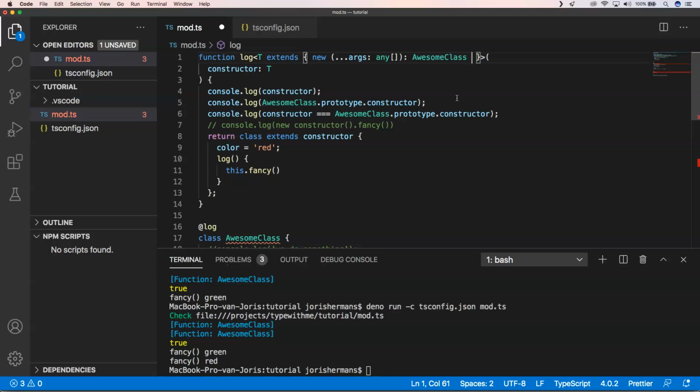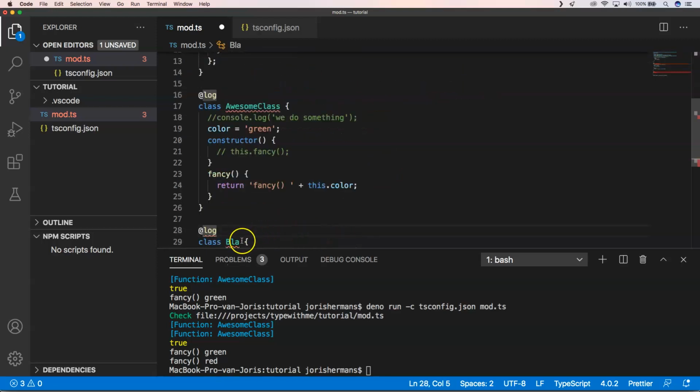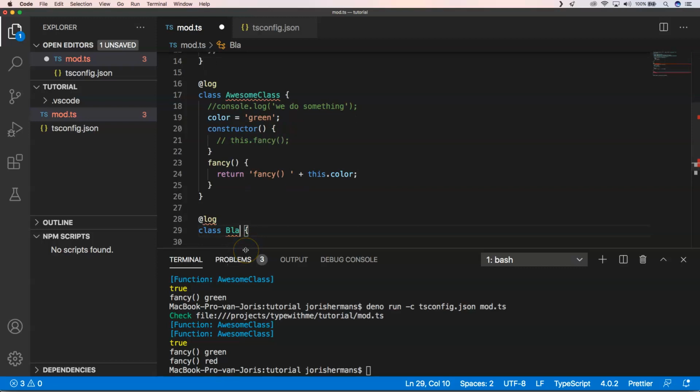So these are things that you could do, or you could, for example, also say here very easily extends AwesomeClass, and here we go. This is solved now.